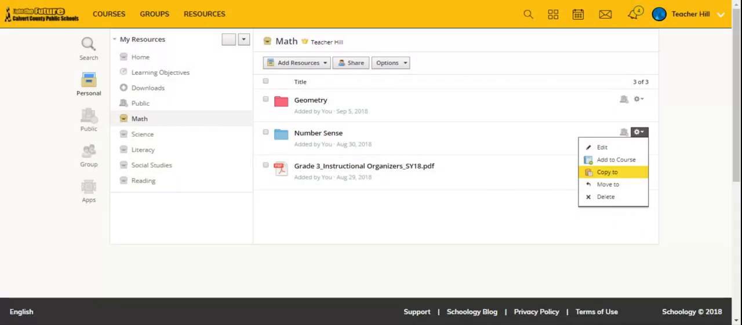Copy to. Now, if you hit copy to, it will make a copy of that file or folder or collection even someplace else in your Schoology account. If you move it to, you'll actually move it from one place to the other. So it's not going to make two of them. It's only going to make one. It's just going to move it. And then, of course, you can delete it. But for our purposes today, let's just focus on adding it to a course.